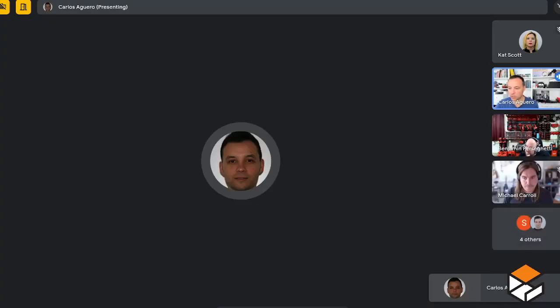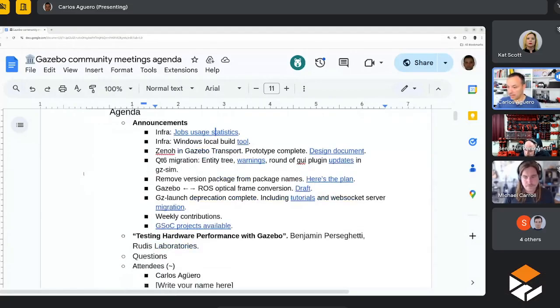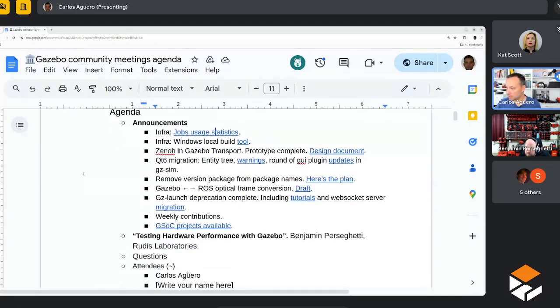And having said that, let me share the screen with the agenda and the plan for today. We're going to start as usual with some announcements related with Gazebo and the ecosystem. And then we're very happy to have as a guest Benjamin Perseghetti. Thanks for volunteering. And we'll learn about what he has to say about testing with Gazebo as an excuse.